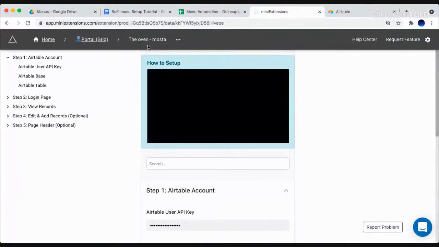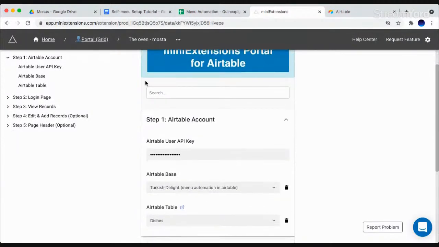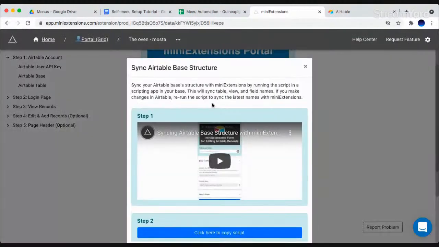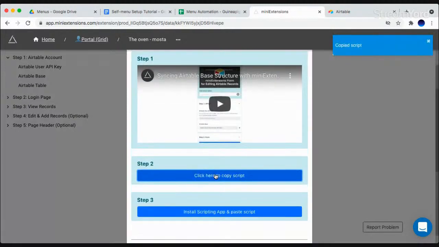In this, the first step will be to link the mini extensions to an Airtable. So we're going to go here and we're going to say from the Airtable. Now we're not going to have the oven Mosta at the moment in here. It's only Team Point. So click add Airtable, scroll here, press copy script. Now we've copied the script, and the script will run within the Airtable and link the two menus.